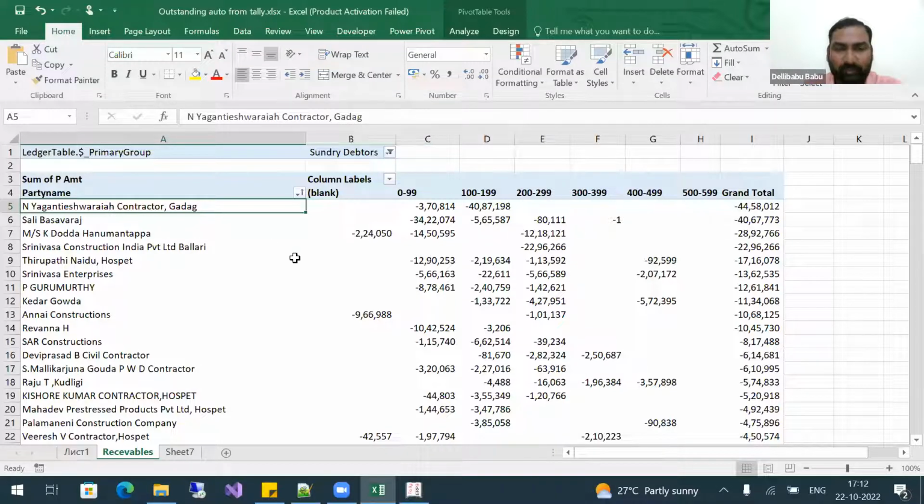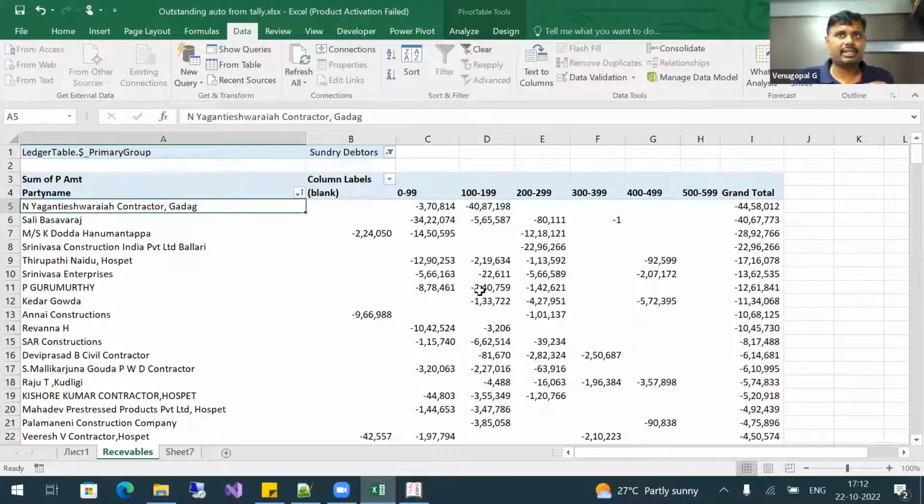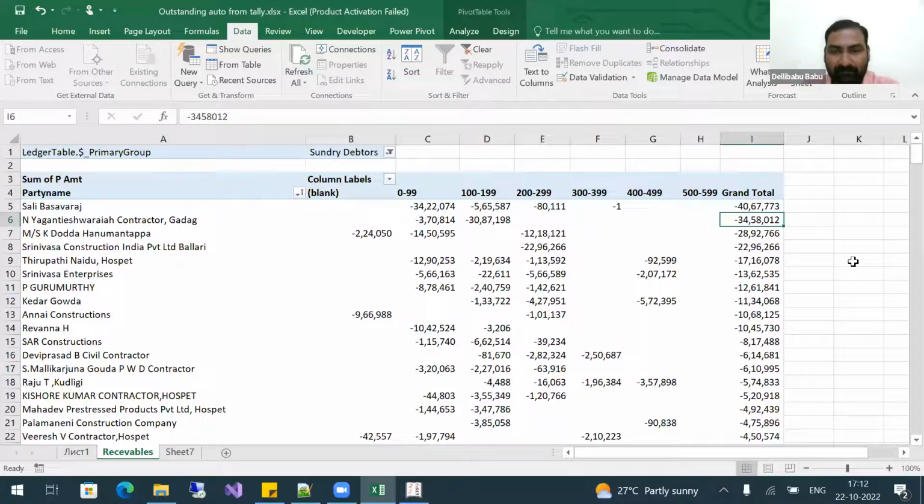If you refresh it will only refresh the pivot table. If you have connections, then you apply from here. Babu, something, this data is not refreshed. Can you just? Yeah, it's refreshed, sir. The 34, 58, 12. Now that Gadag moved from level 1 to level 2, instead of 44 lakhs, now it is only 34 lakhs. Correct. This is the power of the data query management.